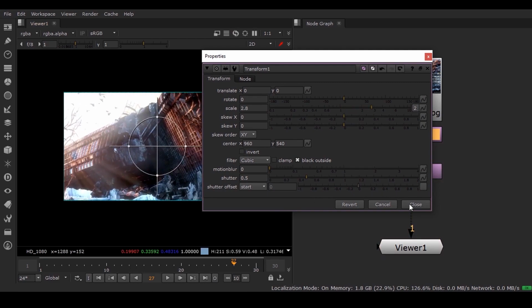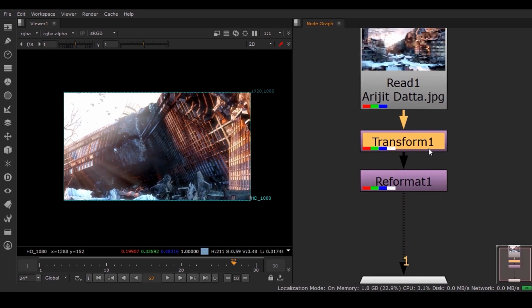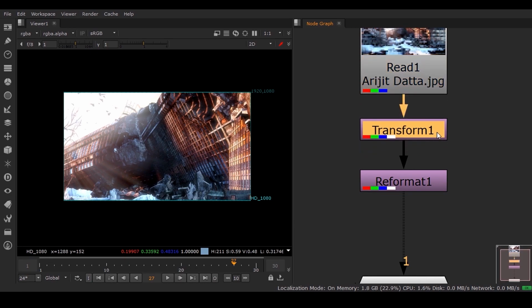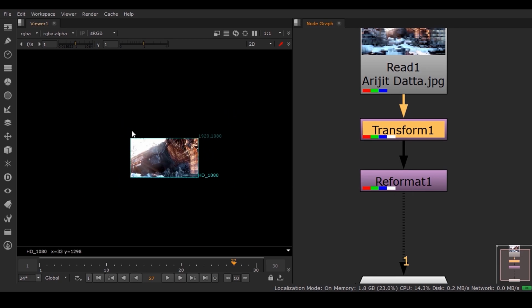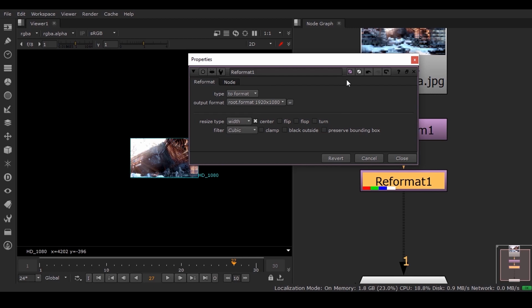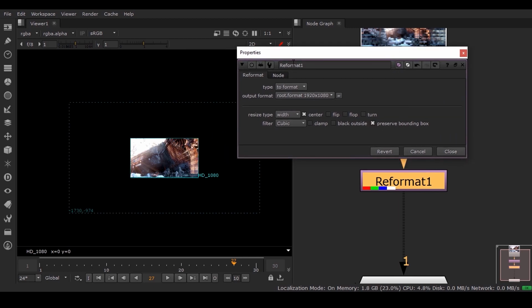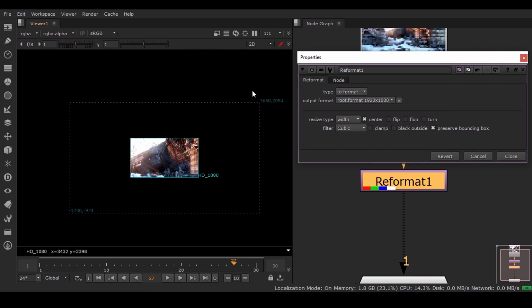Because the transform node is comfortable and you can understand and relate it properly, we have made the image big, but we don't have only this much image. We have lots more image outside, right? So preserve bounding box, if I click on this, you can see we have the bounding box here. That means the image still exists, it is not cropped.